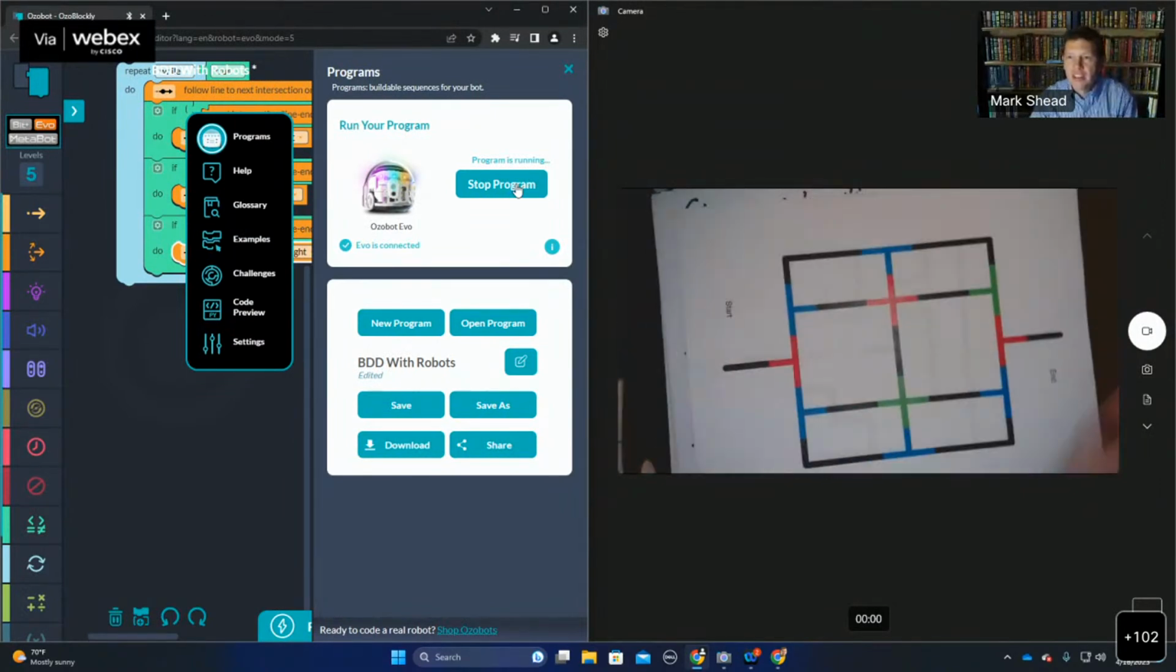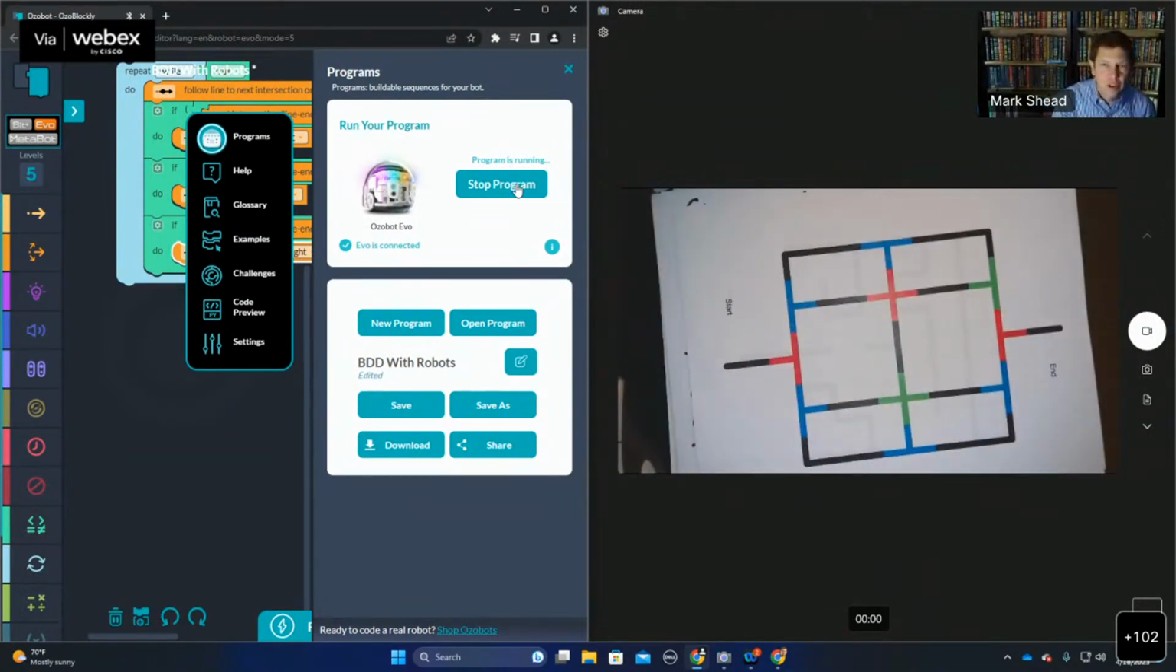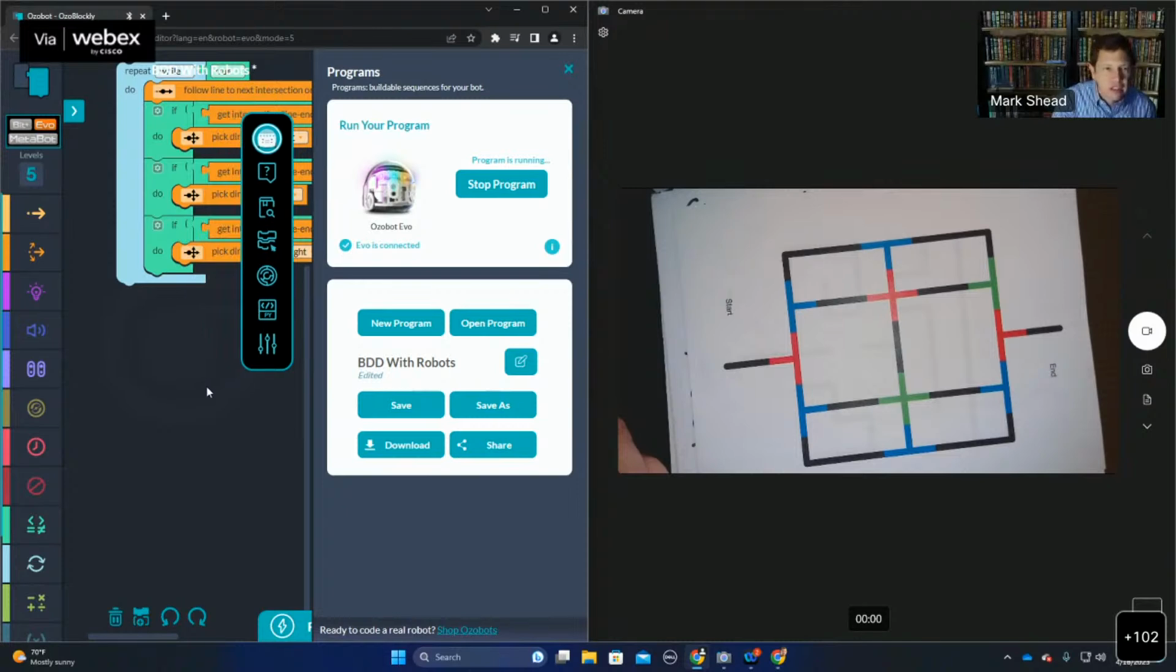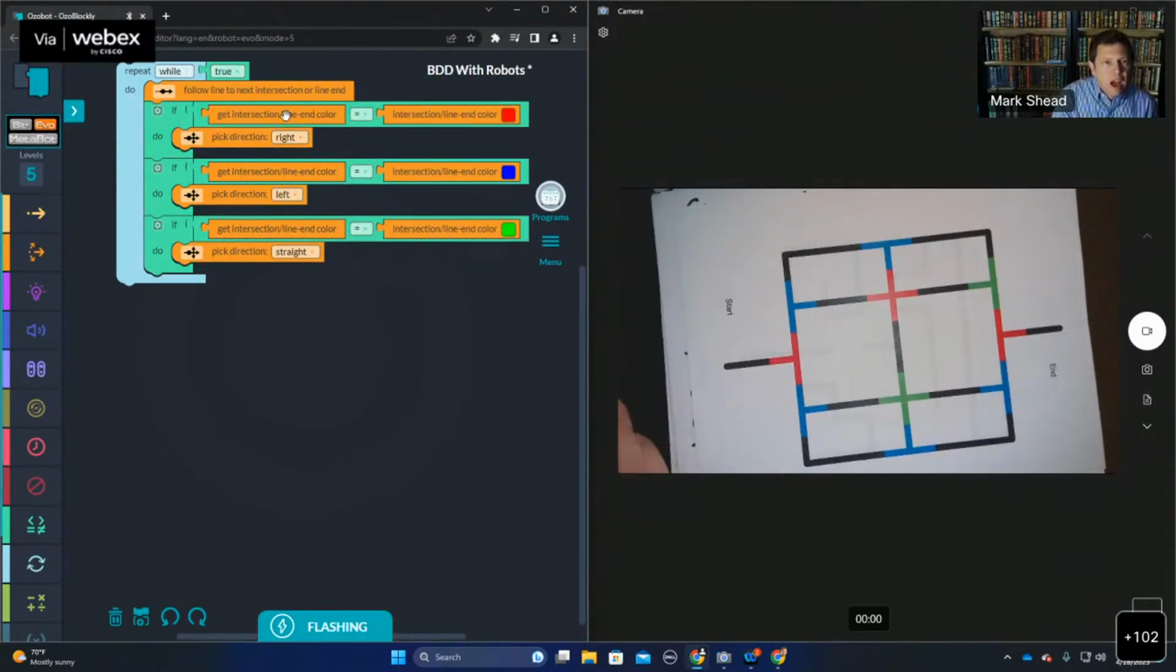It says follow line next intersection or the end of the line. Is there code for each of those? Let's see. I think it's just saying go till you need to make a decision. If you just got a straight line running around, then you don't have to make a decision on it. So let's put this here and let's go ahead and run our program and let's see if we navigate successfully through the maze.